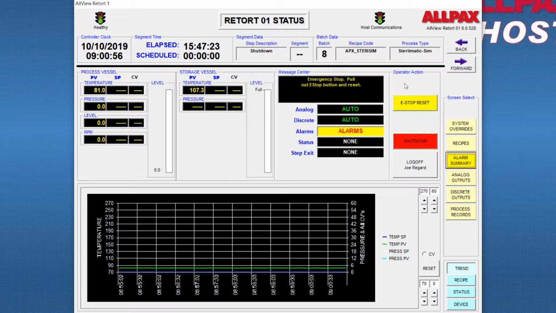Directly to the right of that, you have the operator actions menu. These buttons will appear and disappear whenever they're needed, but the shutdown and log on, log off button will always exist. Now, most operator interactions require an operator with the correct administrator privileges to be logged in.